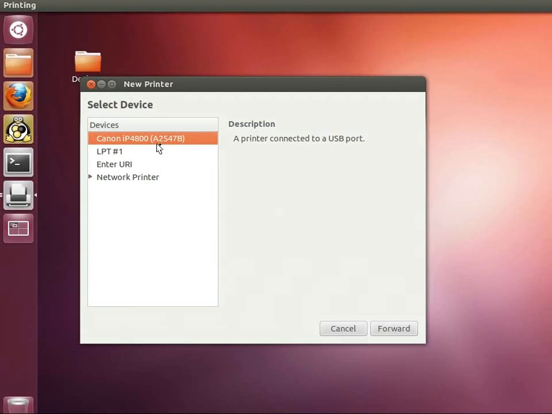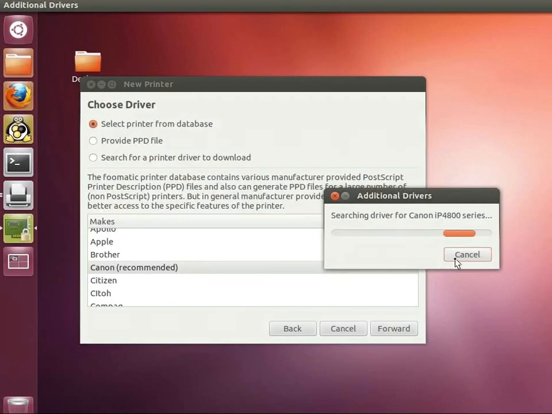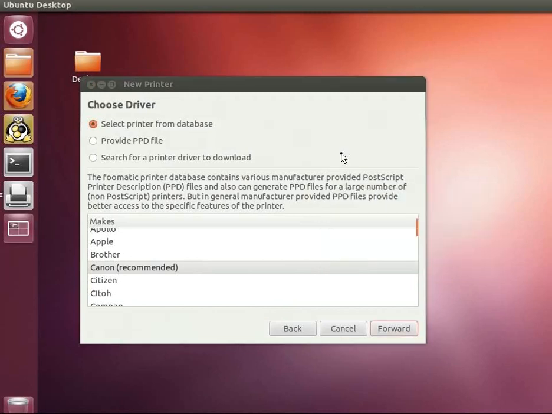Here, let's select our printer, that is, Canon printer, and click on Forward. Then, it will automatically begin searching for drivers. I will click on Cancel. Now the dialog box switches to the Choose Driver option. The default option will work in most cases. Since I have a Canon printer, here in this list it is selected by default.